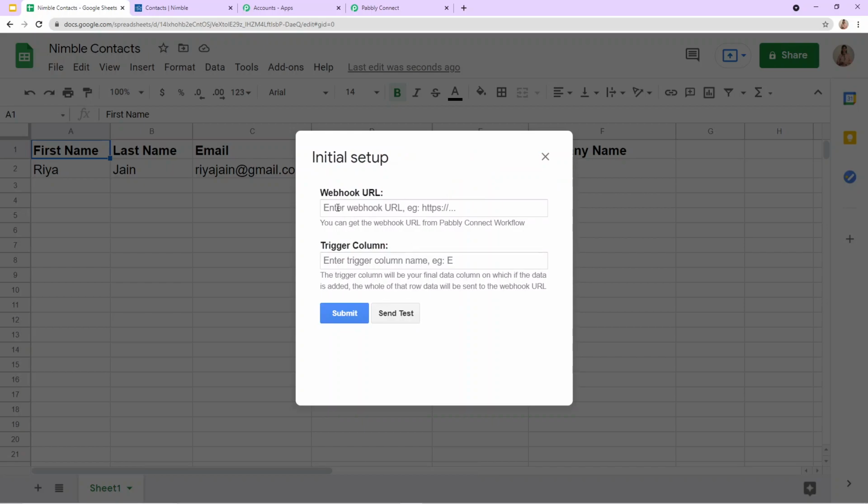So here you can see two boxes. The first one is webhook URL. The second one is trigger column. Let's first understand what is trigger column. What is written here is: the trigger column will be your final data column on which if the data is added, the whole of that row data will be sent to webhook URL. This basically means that here in the trigger column, you have to mention your last data entry column.